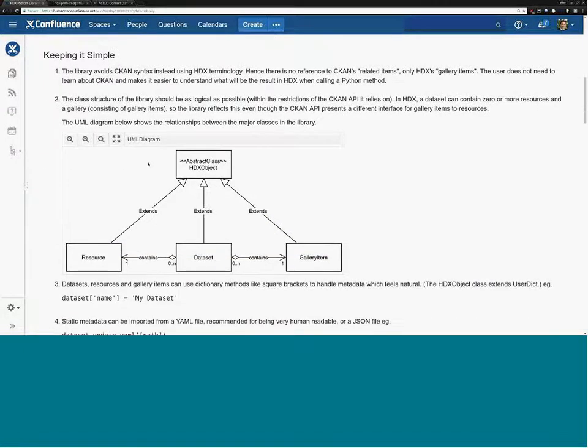So what were the key design ideas behind the library? I think the number one thing I would say about the whole library is to keep things as simple as possible. One way, as I mentioned, to do that was to avoid the CKAN syntax. So you don't need to know about the underlying platform of HDX when you want to call a Python method. Then the class structure of the library was designed to be as logical as possible.